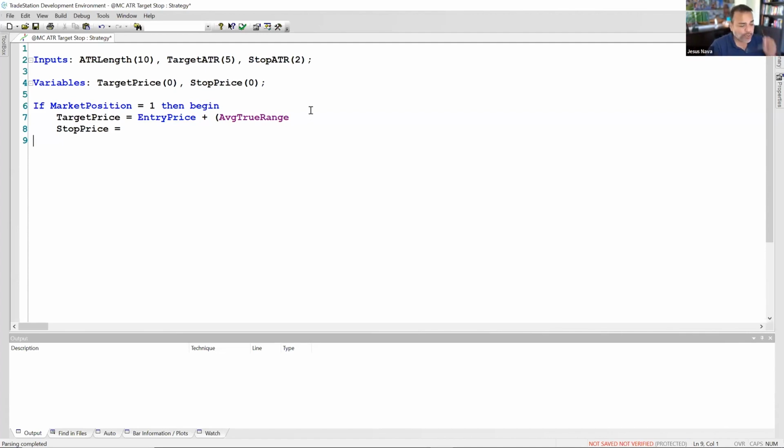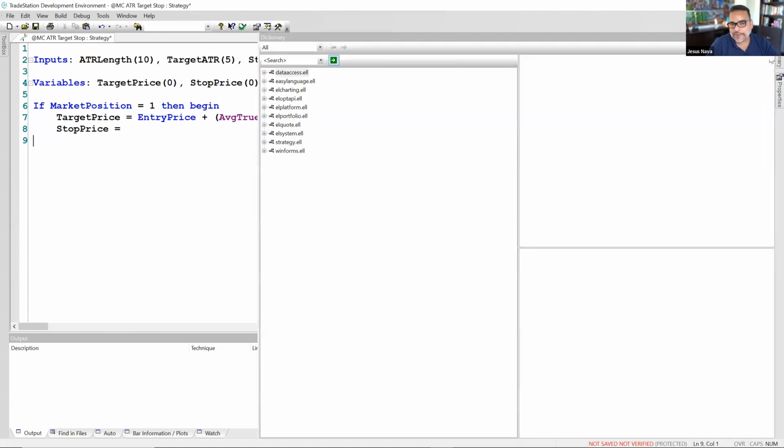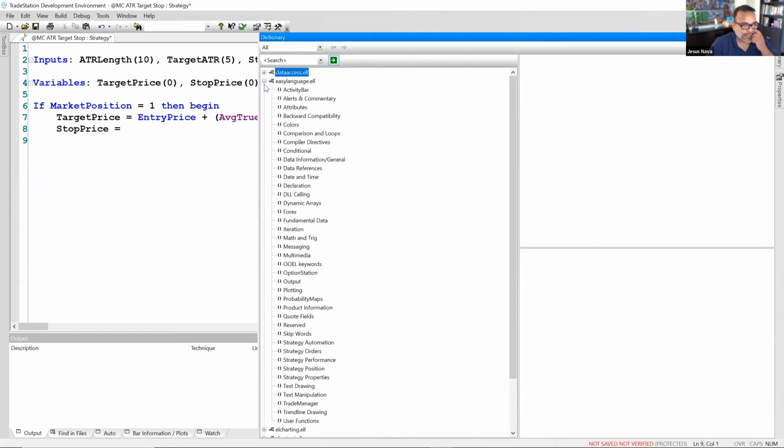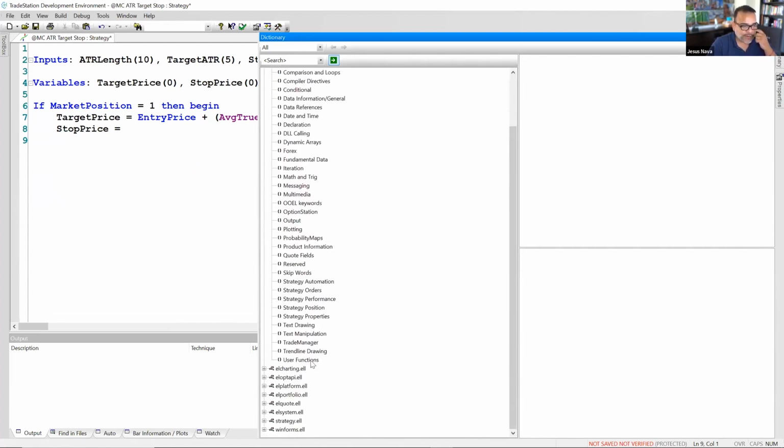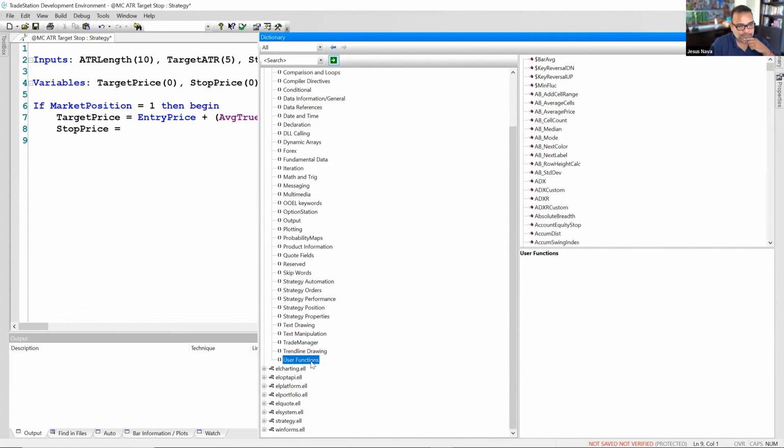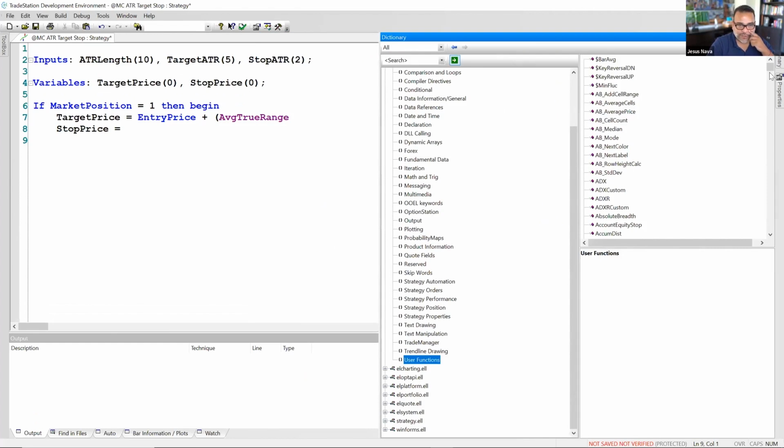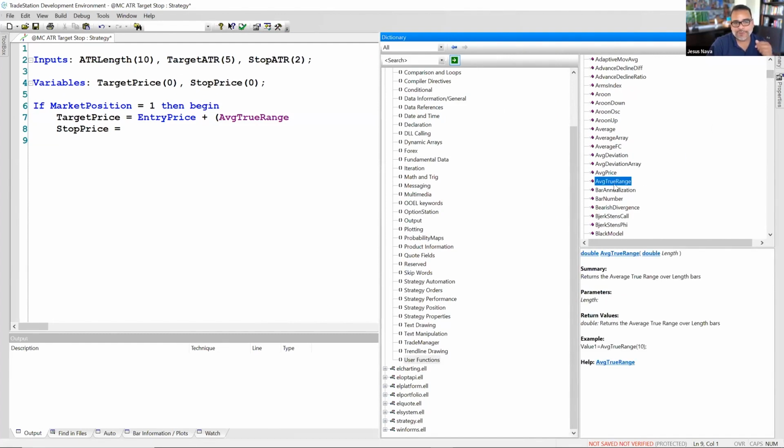If you're interested in knowing where those functions are, just come over here to the right. There's a dictionary. Open up the Easylanguage section with the category here for Easylanguage, and at the very end, you're going to see the user functions. You click it, you make this smaller, and you see all the functions that are part of the development environment. So yeah, come here and explore. Here's average true range, the one that I'm using.